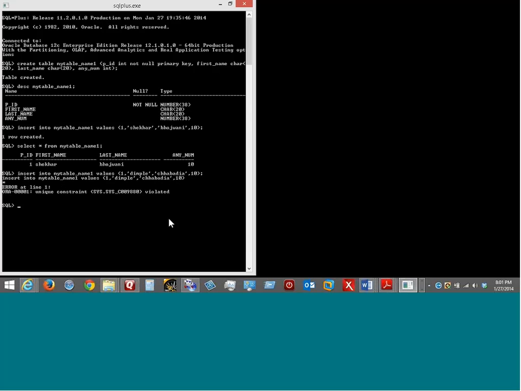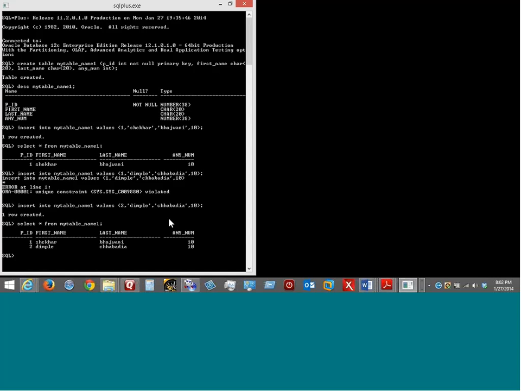So how do I fix that? Of course, I put in a non-existent value, basically a unique identifier, and once I click enter, now see, one row created. Again we can check whether our record was created. So select star from my_table1.